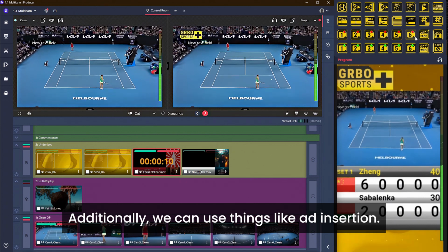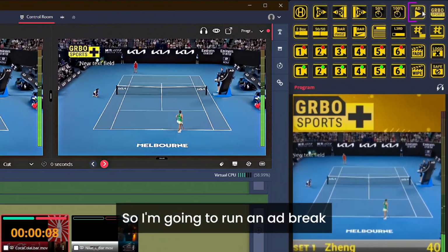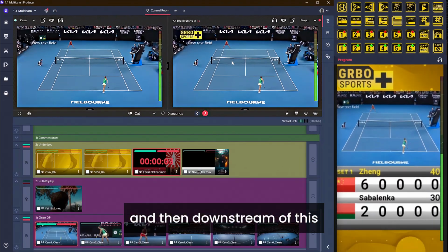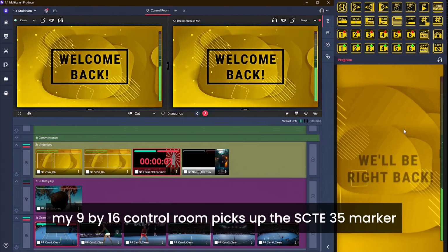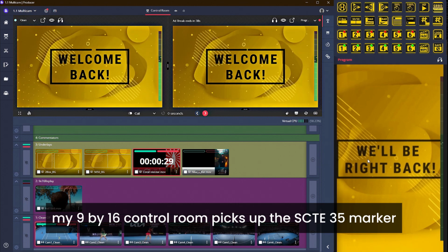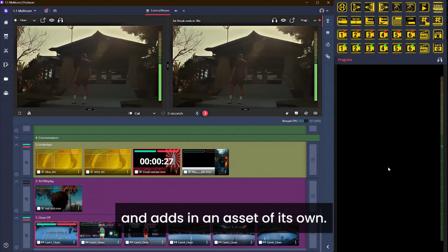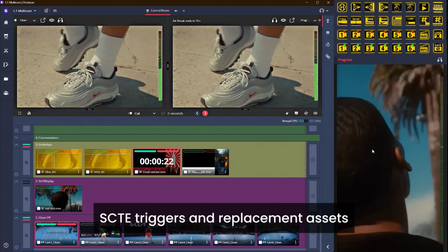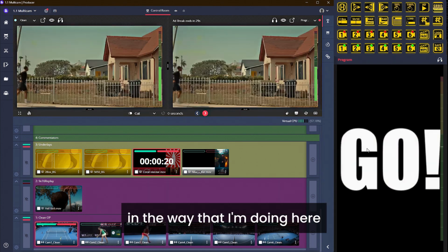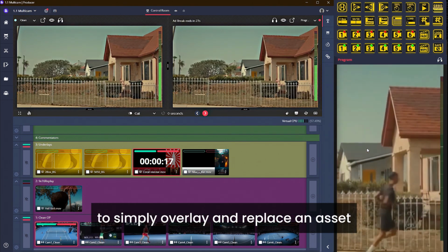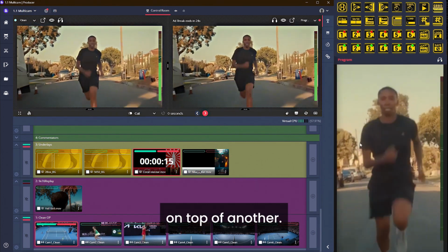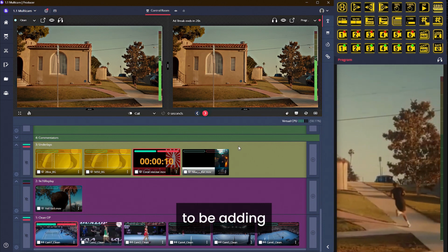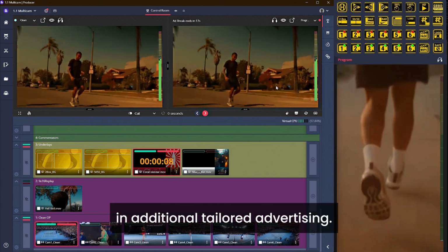Additionally, we can use things like ad insertion. So I'm going to run an ad break in my 16:9 control room, and then downstream of this, my 9:16 control room picks up the SCTE marker and adds in an asset of its own. Obviously, you can be using these SCTE triggers and replacement assets in the way that I'm doing here to simply overlay and replace an asset on top of another. Of course, they could be used by a downstream system to be adding in additional tailored advertising.